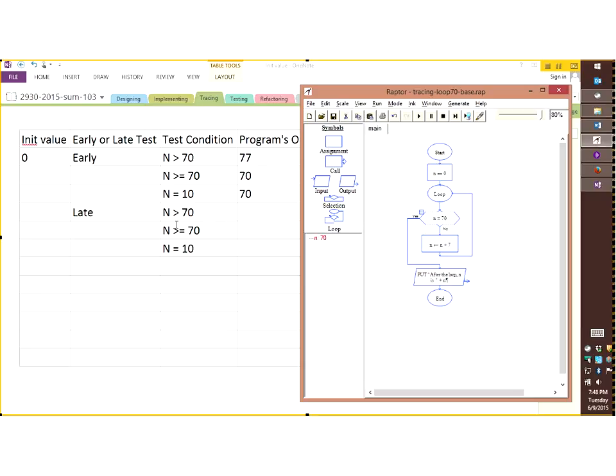And yes, question in the chat window, am I recording the session? Absolutely. I am recording the session. So if you miss the beginning, you'll be able to catch up on the recording, no problem. You're welcome.